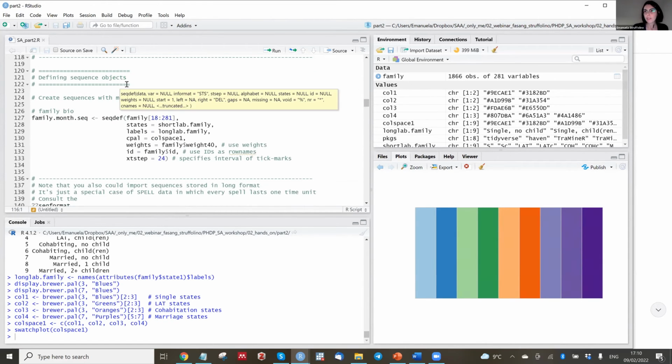Finally, we get to the seqdef function, which is the core of this session. The seqdef function generates an object that I call family month seq, because we have monthly data here. And what it does is take the family data set, select columns from column 18 to 81, sorry. Label the states using the short labels I generated. Indicate the long labels using the long labels we just generated, extracting them from the initial data. Attaching the colors that I just selected using the cpal option.